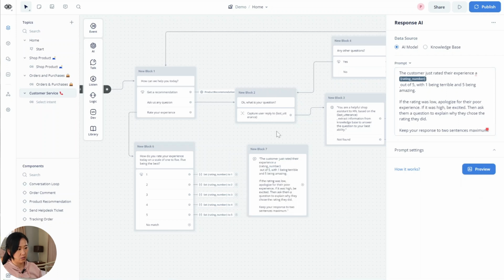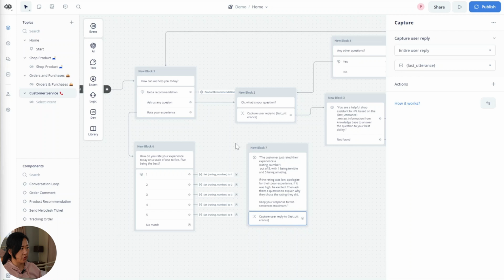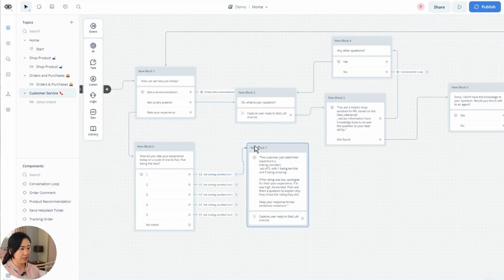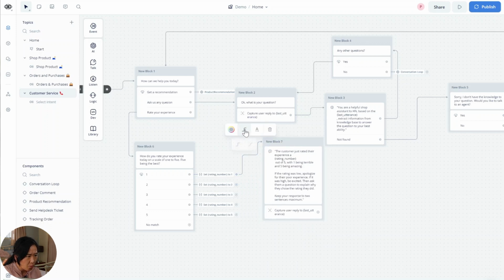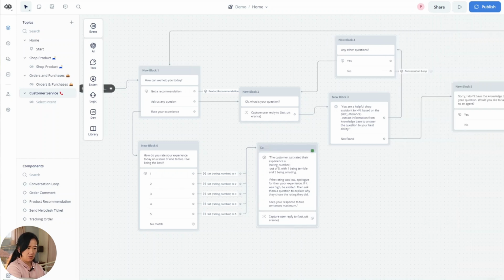Right, so this is from the Voiceflow template, and we're also going to put a capture underneath it. What we're doing here is to capture, see this prompt here. So the AI will ask the customer why they chose the rating they did. So this is the step to capture their response. And we need to link this as well. I'm also gonna name this block customer feedback.